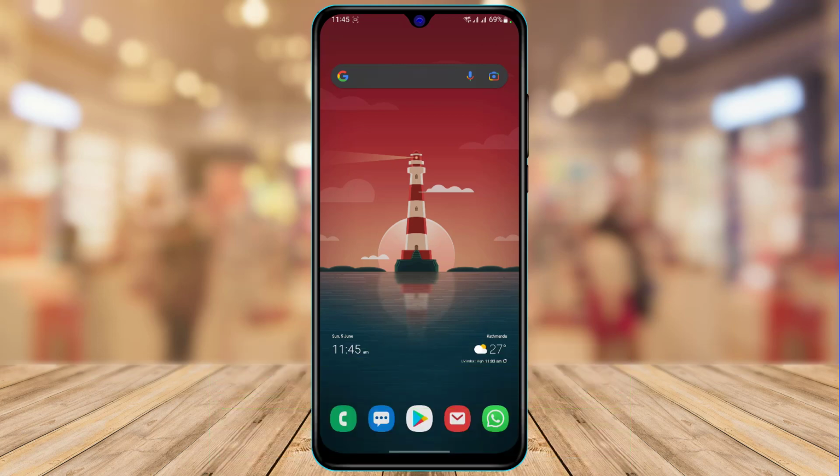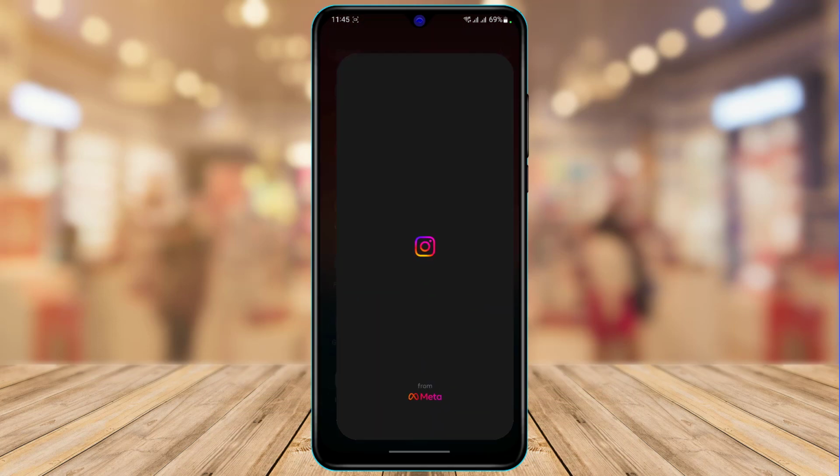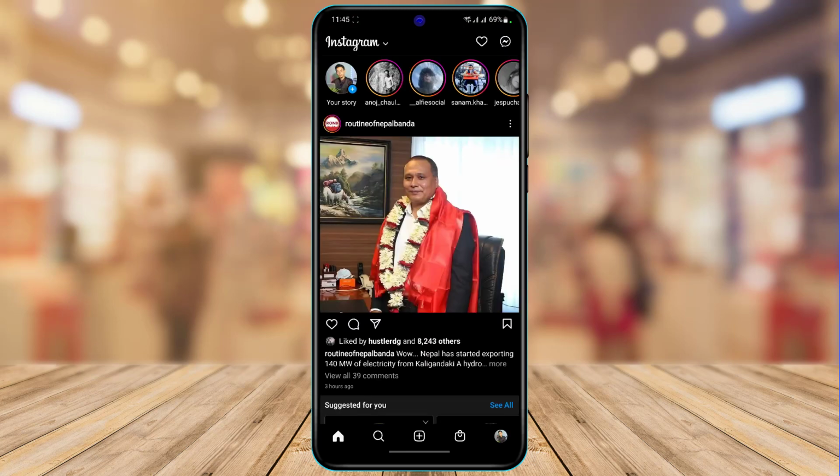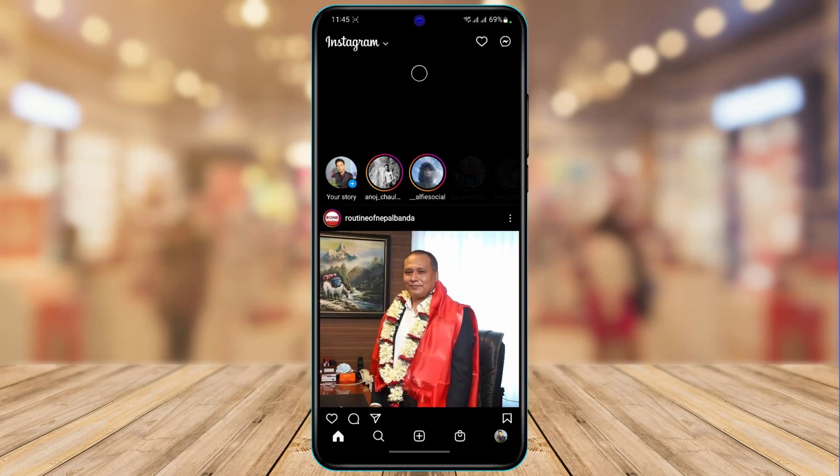Now the first thing you definitely want to see is if I open my Instagram right over here, and let's say that you are having the error of could not refresh feed and it is not reloading no matter how many times you actually refresh it.